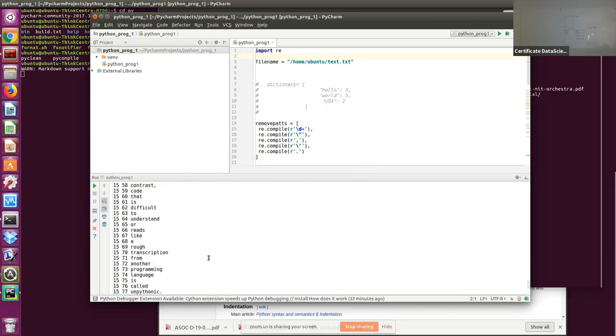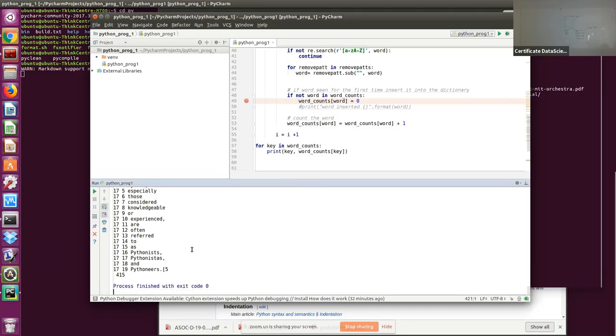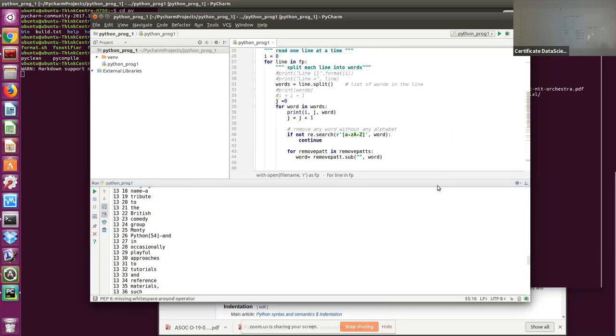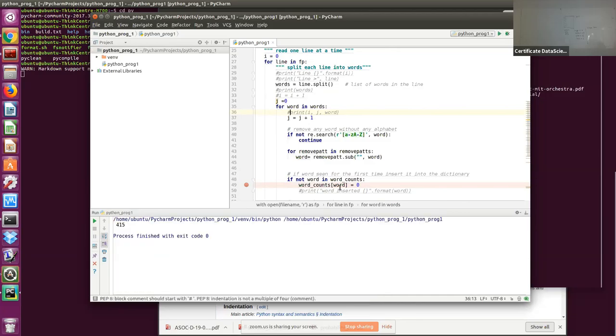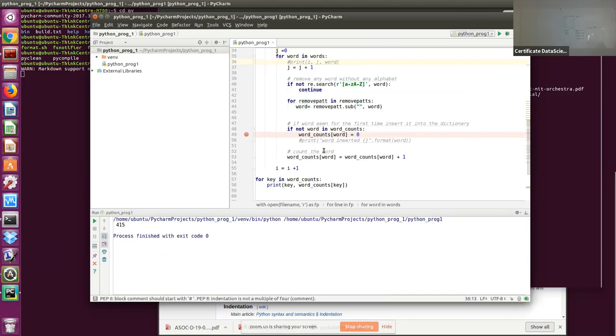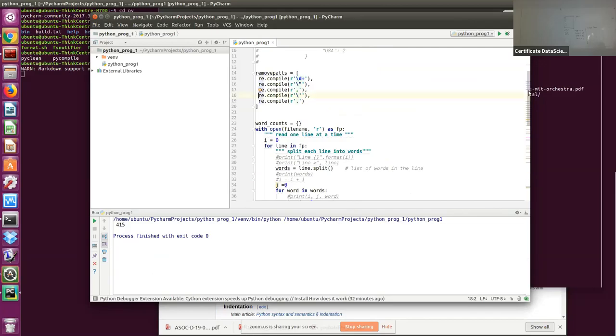Are we seeing anything bad here? I don't see anything. Key and word counts, so this is what we are printing, key and word counts, 415. Did we do anything here? I think we are printing something else here. This is not important to us now. Okay, 415, something didn't happen here. So something was wrong. Where is the error? Look at this.